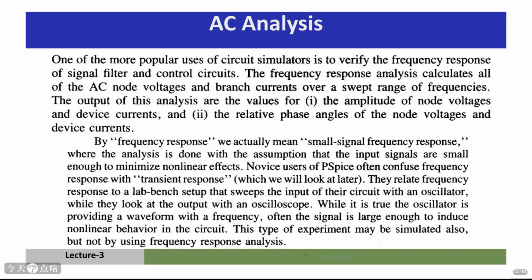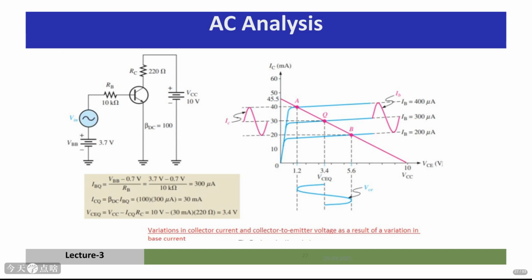It's important to note that this is typically small signal analysis, meaning the input signals are assumed to be small enough that the circuit's behavior stays linear. Don't confuse this with transient analysis, which looks at time-varying responses, even if they are periodic. Let's look at a simple example, a common emitter amplifier. We can use AC analysis to find its frequency response. The circuit diagram shows the setup.